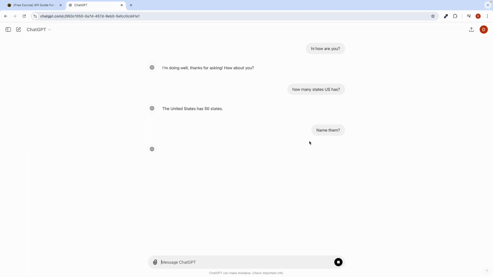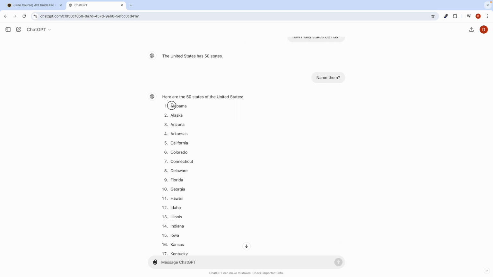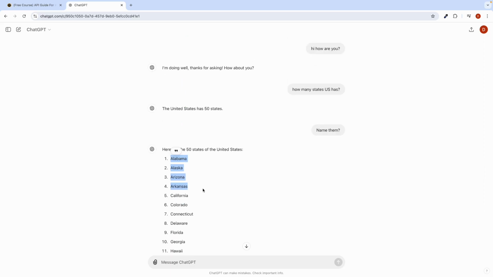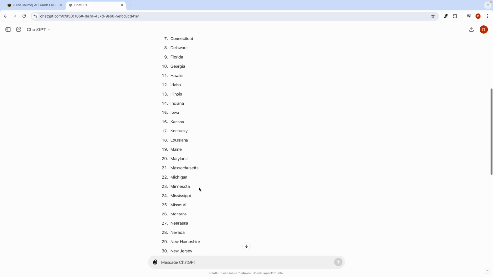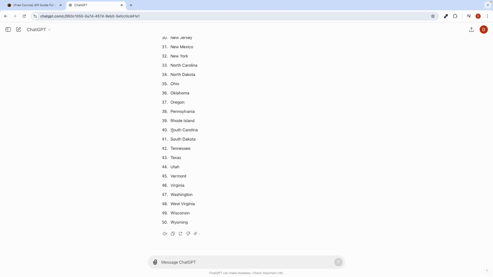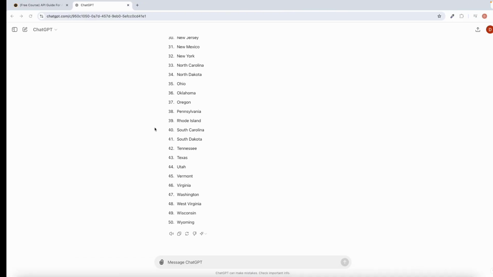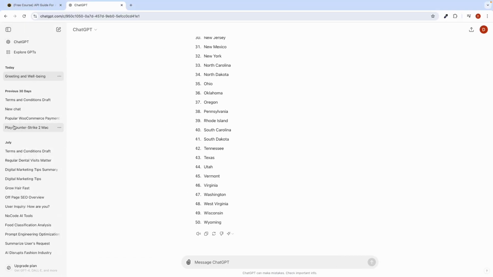ChatGPT uses common sense, and it knows that in the above conversation we were talking about the United States, and I told it to name them, so it gives a response related to the United States. This is the power of ChatGPT. It has amazing knowledge, and along with the knowledge, it also has memory. That is why it can store the previous conversation and, according to that, give you the best response. So it's very important to have ChatGPT, and this is what we will use for this Postman guide. You can see all the history here.